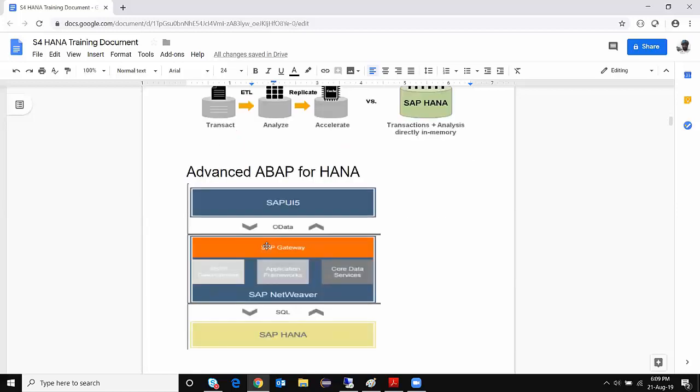And the next cool thing is advanced ABAP for HANA. It's not a technology advancement from the hardware and software perspective, but it is a technology advancement from the programming language perspective, in that we now have new ABAP capabilities introduced in the backend. They are core data services and application frameworks, also called business object processing frameworks, BOPFs. And we also have OData services to consume these models with front-end UI5 applications. So this is modern ABAP, and we call it ABAP for HANA.